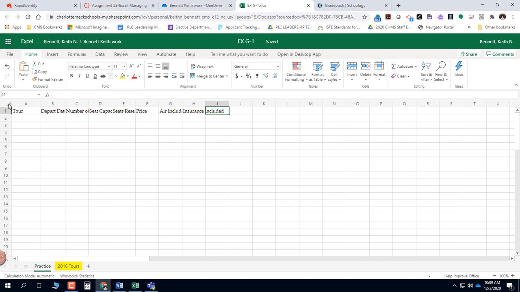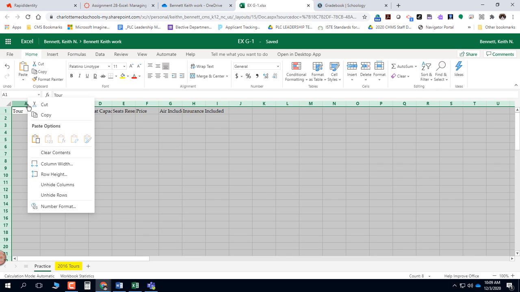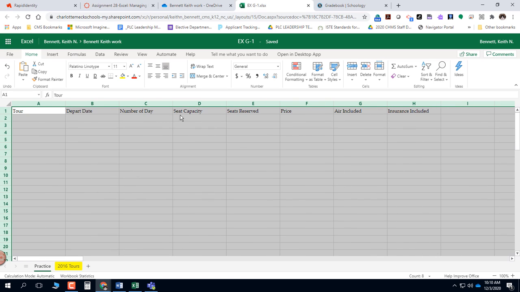So what we're going to do is click on this button right here, then right click this, and go to column width. And I'm just going to put in a number. I'm going to put in 20, and let's see if this is going to be wide enough. So I type in 20 and click OK, and these columns are all wide enough, and they may actually be a little too wide. We'll worry about that later. We'll make some adjustments to these columns later on.